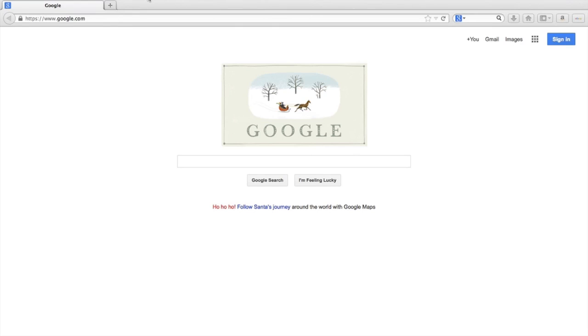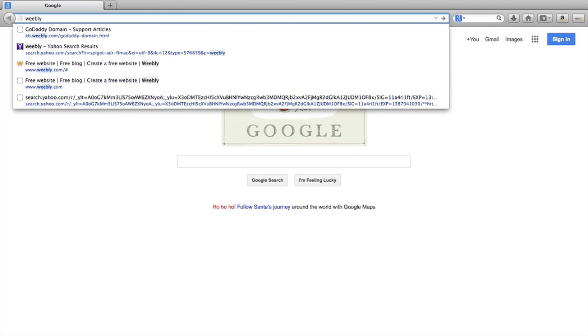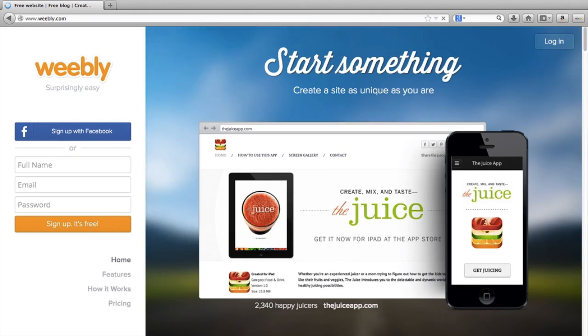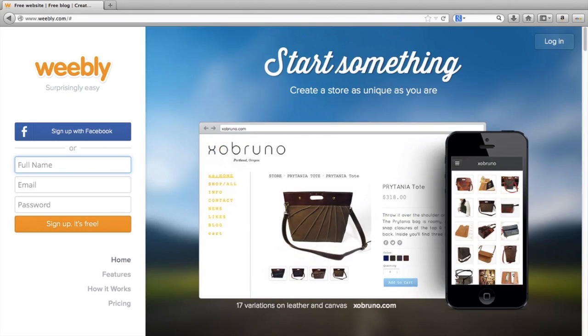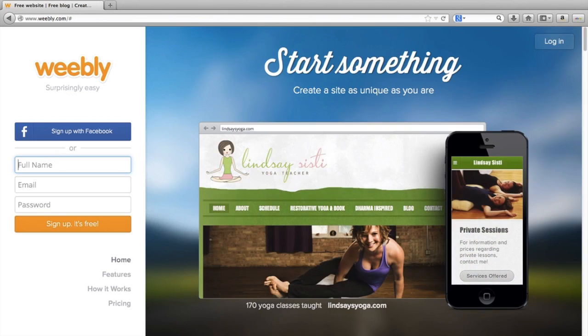And we're here with Tech Stuff 31, and we're going to be giving you a tutorial on how to make a 100% free website with Weebly. There are many different sites that you can use to make a free website, but the best one is Weebly. So just search Google or Yahoo or whatever you use for Weebly, and it will be the first one. It's weebly.com.